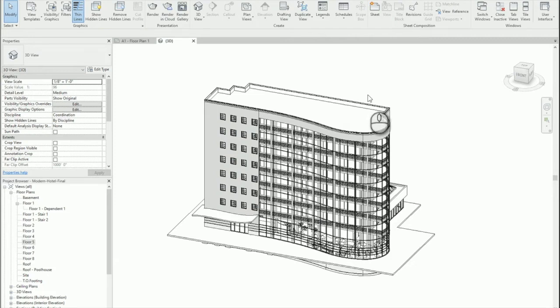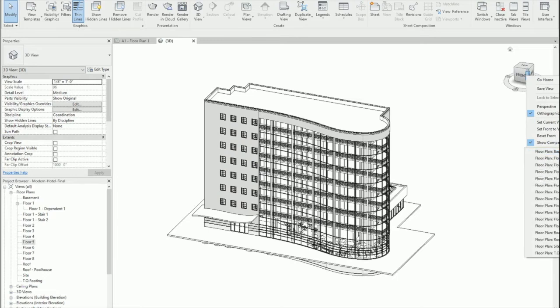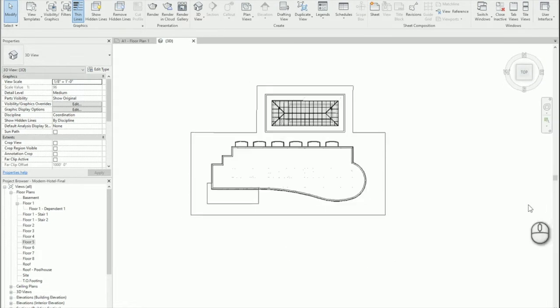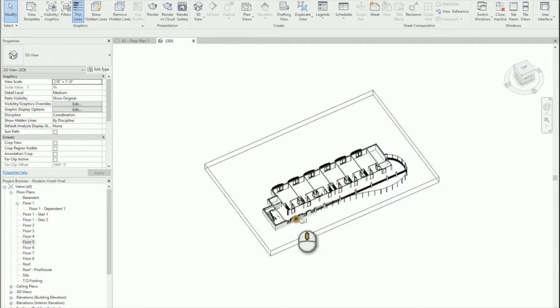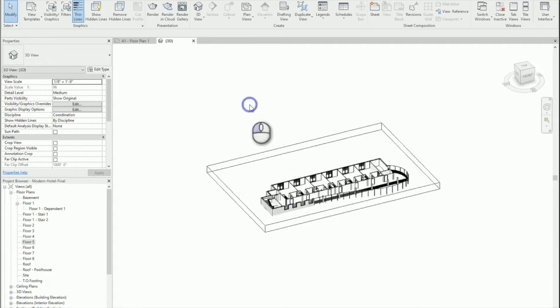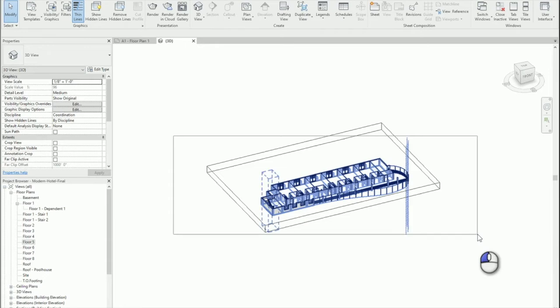Let's try this again. Let's orient this view to a floor plane. I want to select all the doors on my fifth floor. I'm going to select everything in my view.